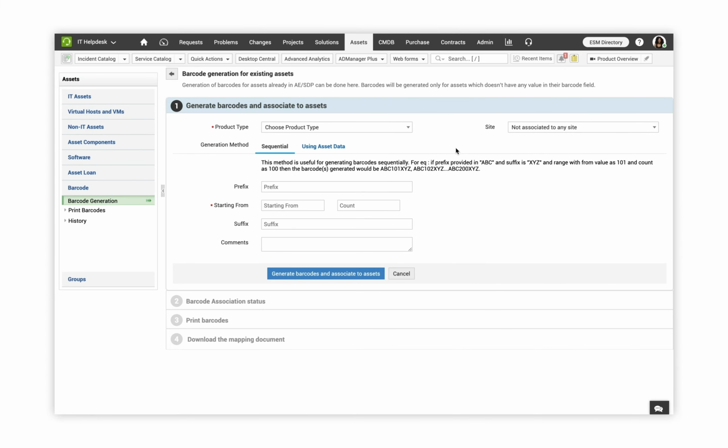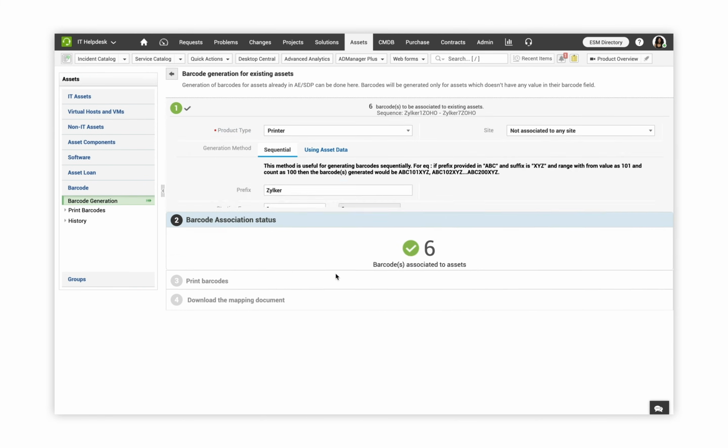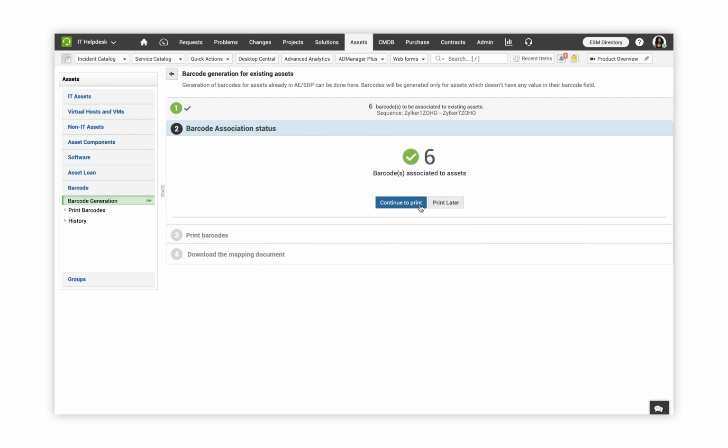Finally, you can generate barcodes for assets that are already deployed in your network. Choose the product type, define your prefix, define the starting value, add the suffix, and say generate barcodes and associate. Now you can print the barcodes, and upon printing the barcodes, you would get a mapping document based on which you can label the barcodes right against the corresponding asset. This way, we have seen how using the barcode scanning mechanism, you can add assets right into ServiceDesk Plus.